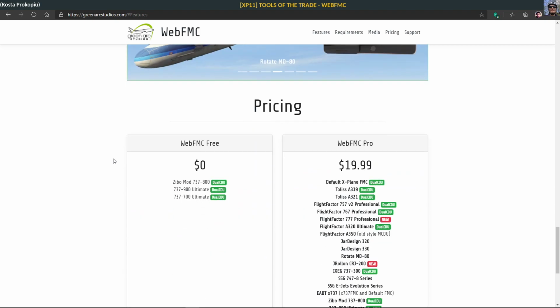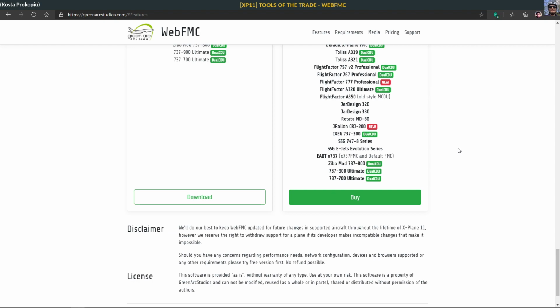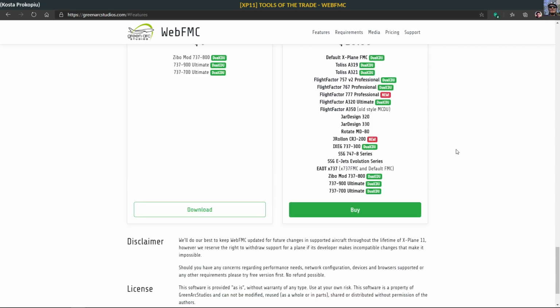There are some videos here. The pricing: you can download the free version basically from the forum for $0, and you get the Zibo with it. Or you pay for it. I think the price, considering the options it gives you, is okay. I didn't think it was too expensive. And I know that new aircraft will be added when they come out and when they have been coded by the developer.